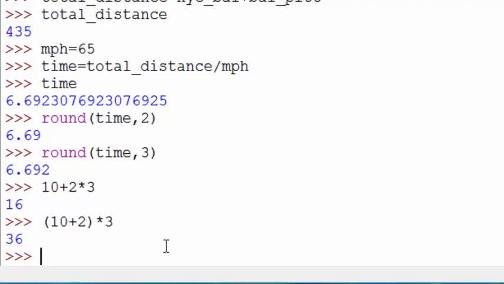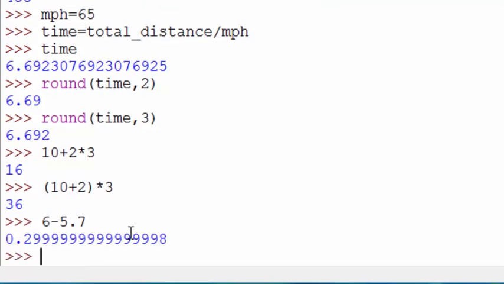Now let me show you one more interesting thing. So 6 minus 5.7. Again, take a pause and think what will be the answer. It's really easy to guess that, right? It should be 0.3, but let's see what happens. Woohoo! Why the hell did I get this answer? Why is it not 0.3? Well, there is an answer.